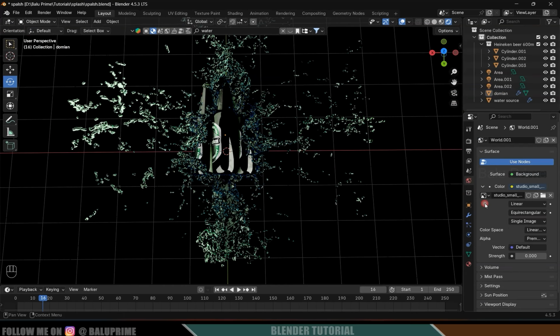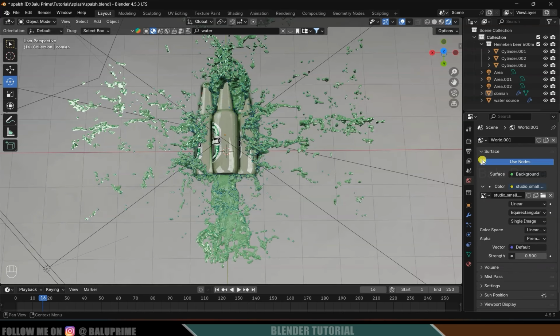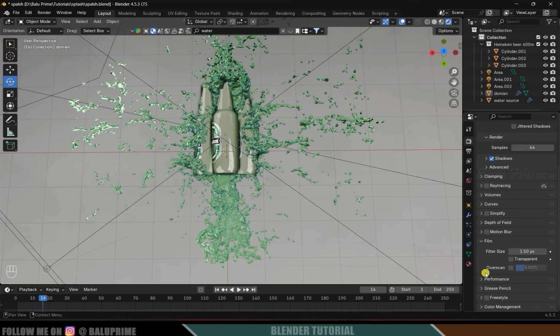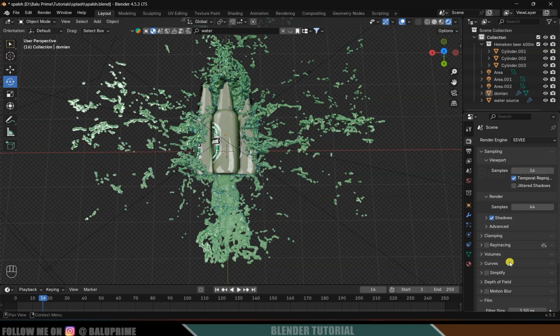And now let's come to this world properties and let's increase the strength to 0.5, and let's come to this render properties, scroll down, come to this film and make it transparent. So now let's change the engine to cycles engine.